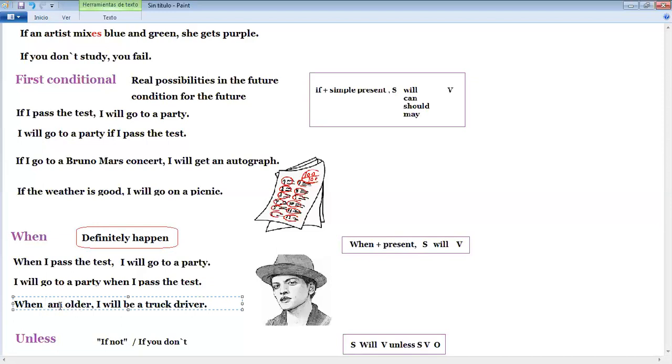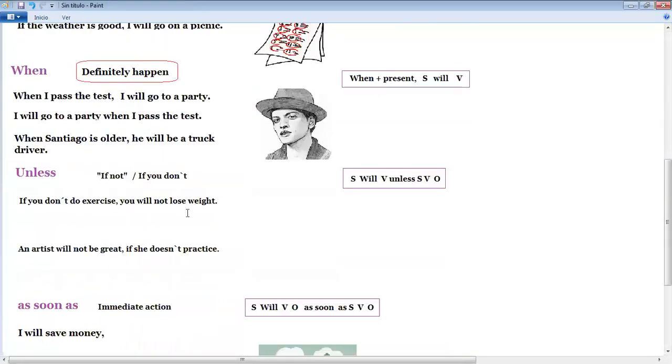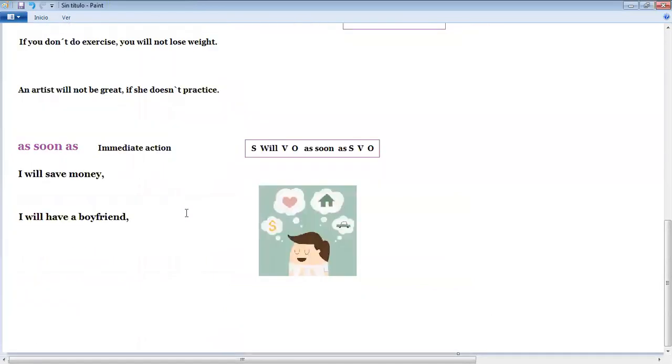When Santiago, well, my nephew is Santiago. So when Santiago is older, he will be a truck driver. All right? Okay, entonces él está asumiendo algo. We assume it will definitely happen, right? That's the difference between these two guys. Let's continue with the next.